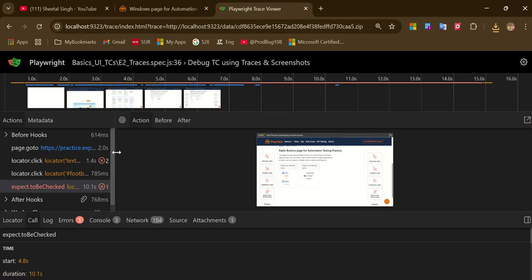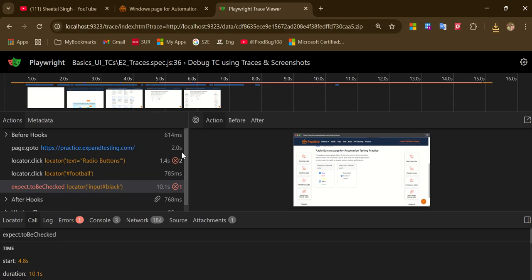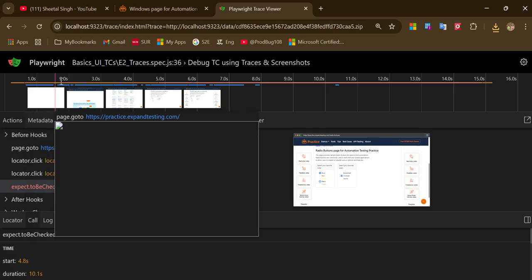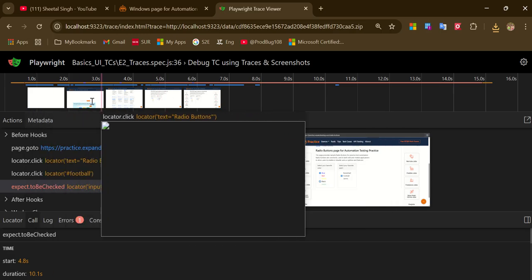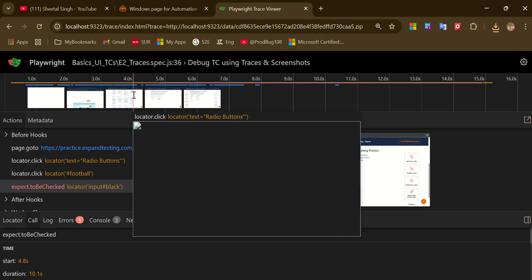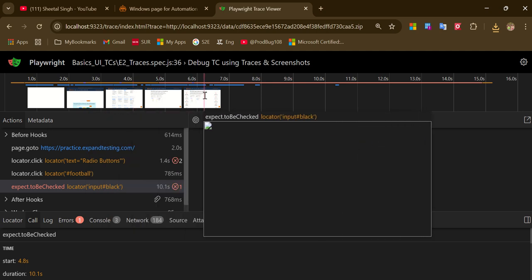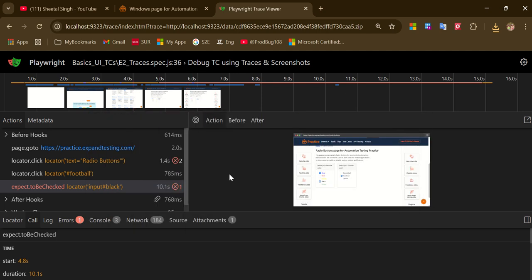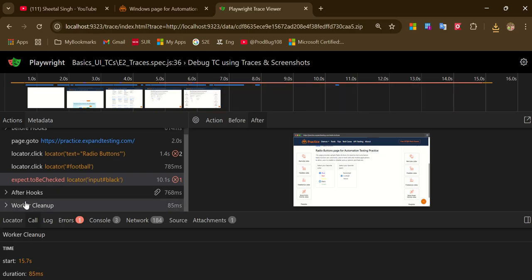Okay, so let's try to analyze why our test case has failed. See, every second you can see this is showing all the screenshots. This is first, second, the home page. Then we clicked here, and this is the final page. All the 6 pages you can see here one by one. See here. And also see, I will show you action, before and after. Okay, so these are the things you can use as well.